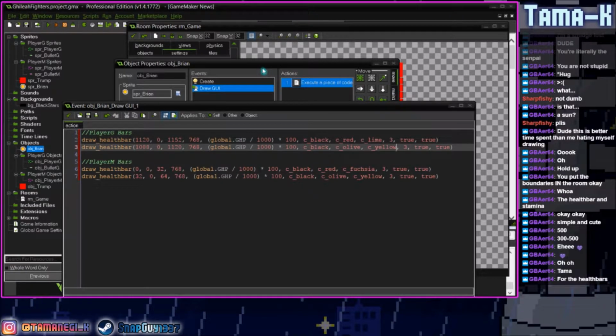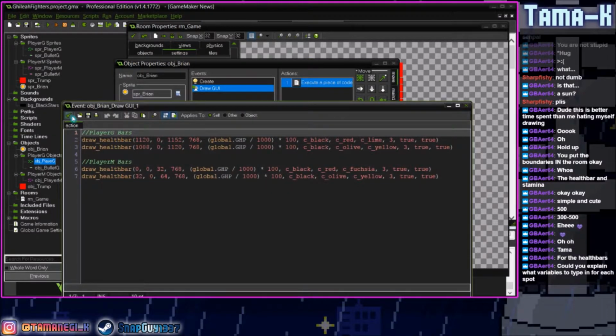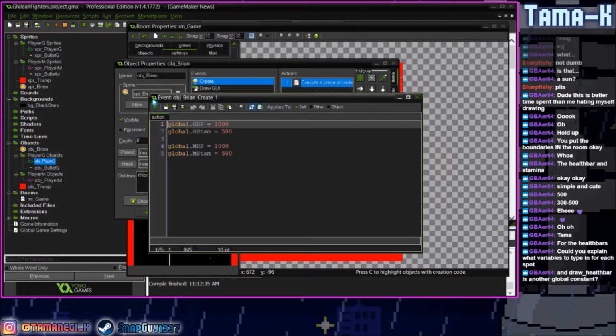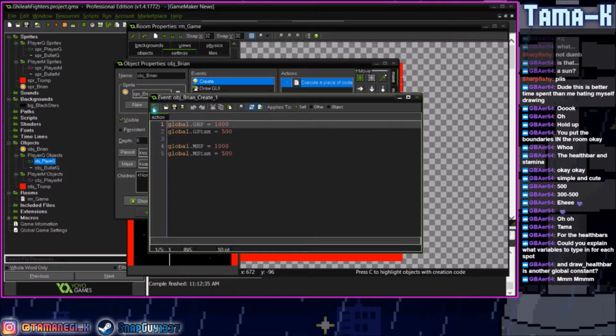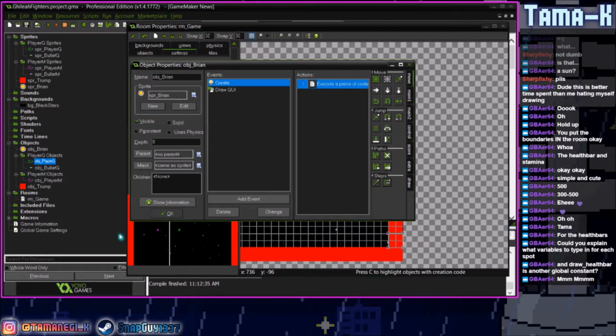Okay. Now let's make it so that each time you press J, it decreases the stamina by a little bit. Could you explain what variables to type for each spot? You could make up anything you want actually. Because I'm using integers, they're numbers. Numbers are easier to work with. Draw health bar is another global constant. It's a function. I don't know what it's called. Yeah, it's called a function. I double checked it. I swear it's a function. Correct me if I'm wrong, but it's called a function.